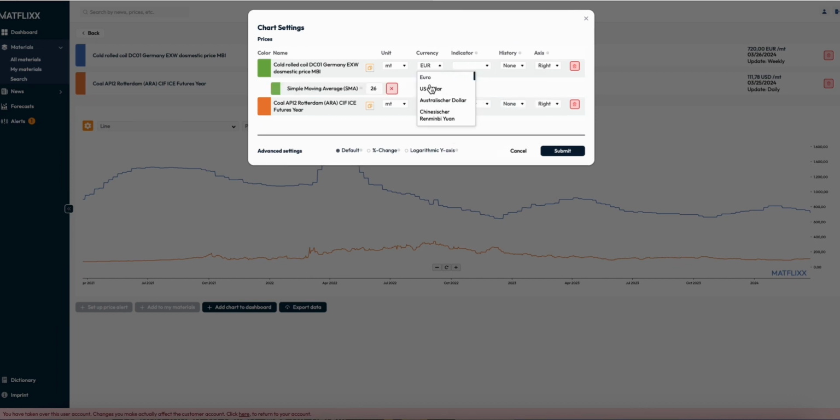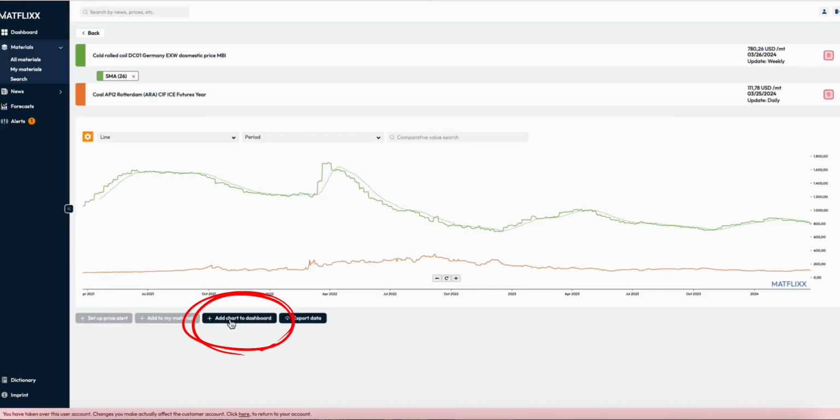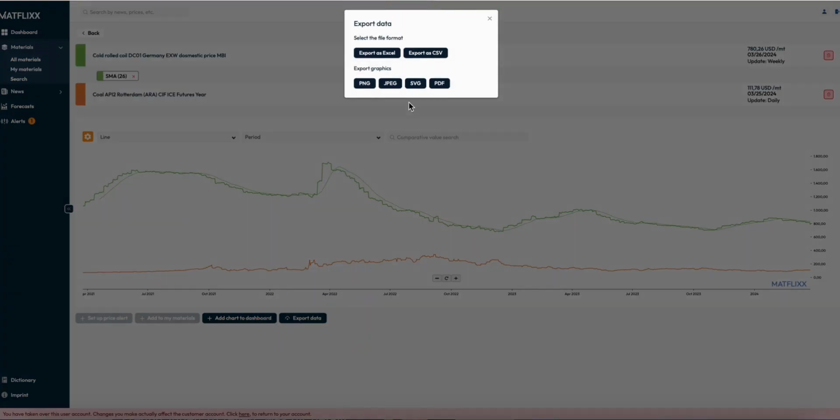If you want to see it in the same currency, we swap to US dollars. By default, you see all the developments in the currency you chose before. You can also move to percentage or to a logarithmic y-axis. We can add this chart to the dashboard. You can also export the data immediately in Excel.